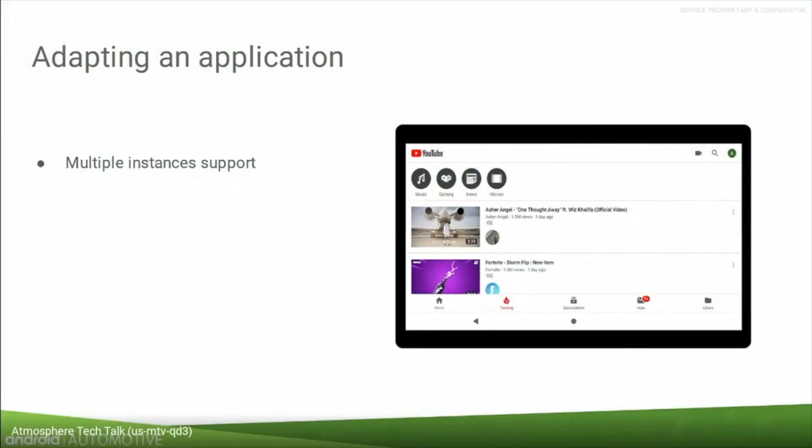So let's take a look at why adapting an application is a challenging task for this kind of setup. Let's take YouTube as an example. First of all, if you have two passengers that want to launch YouTube at the same time, when they try to launch the YouTube application, it can find an existing instance on a different display and take it away from a different passenger. And the reason is YouTube simply does not support this. And you don't really want to steal this activity from a different person. It will be very disruptive for that.